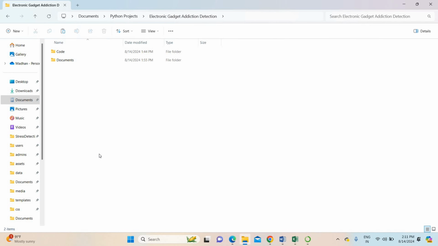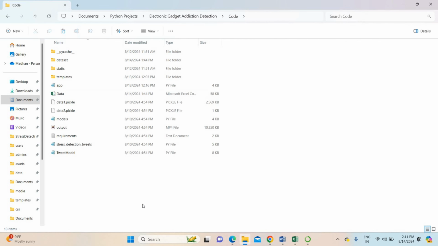Now I can do the project demo. This is the project source code which you are going to refer to. This is the complete project source code. This is our machine learning model code. This is our main code. Then stress detection based on tweet models.